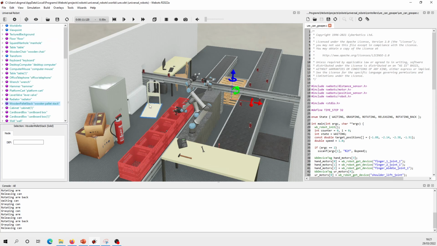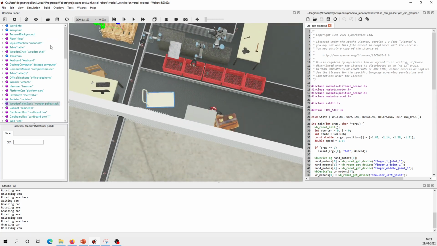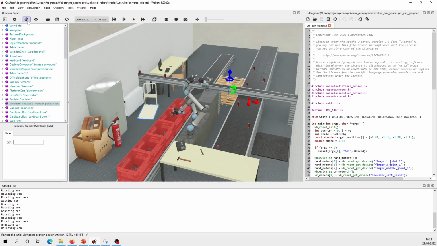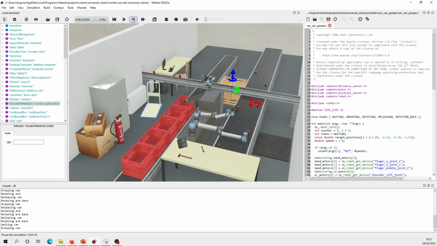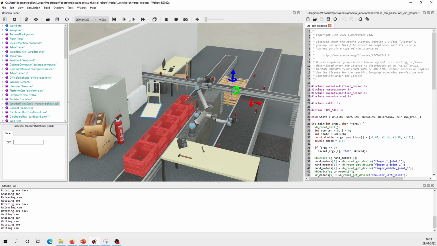We can reset to the initial viewpoint. So for example, if I'm like that and now I click this sign, it just goes to the initial configuration that I set. We can open, save, we can reload the world, and then here we can play the simulation, so it plays. We can also pause the simulation.